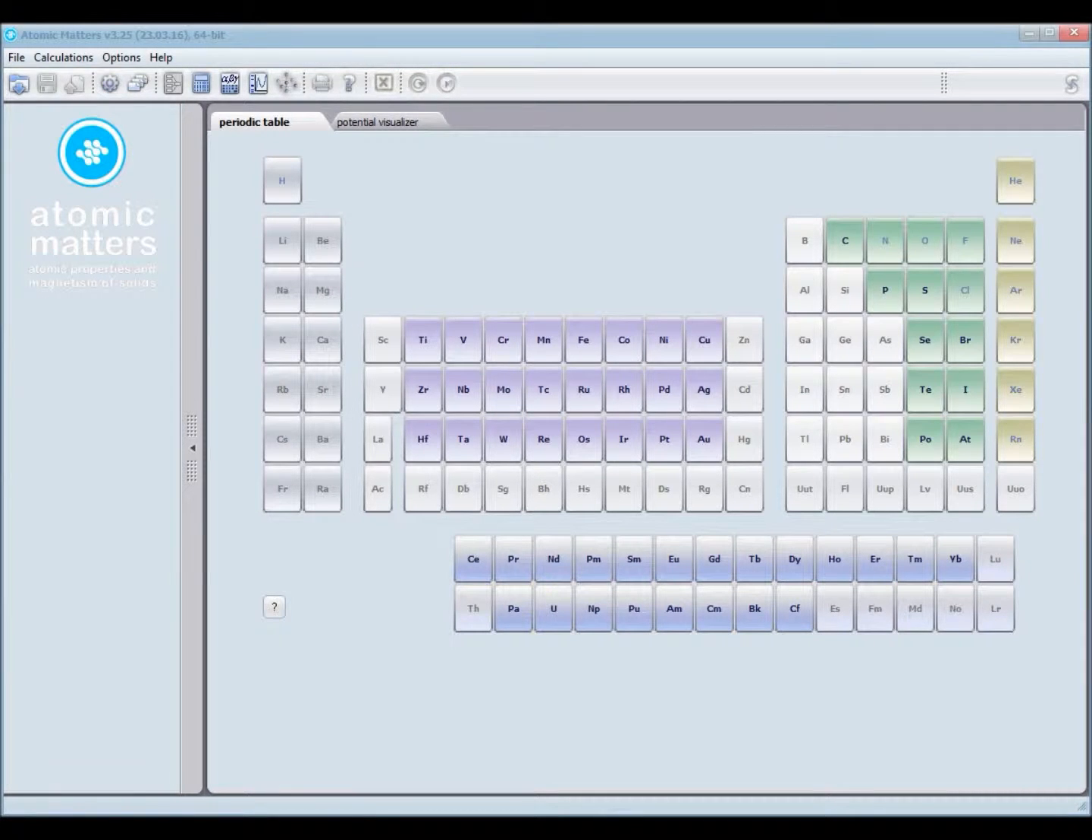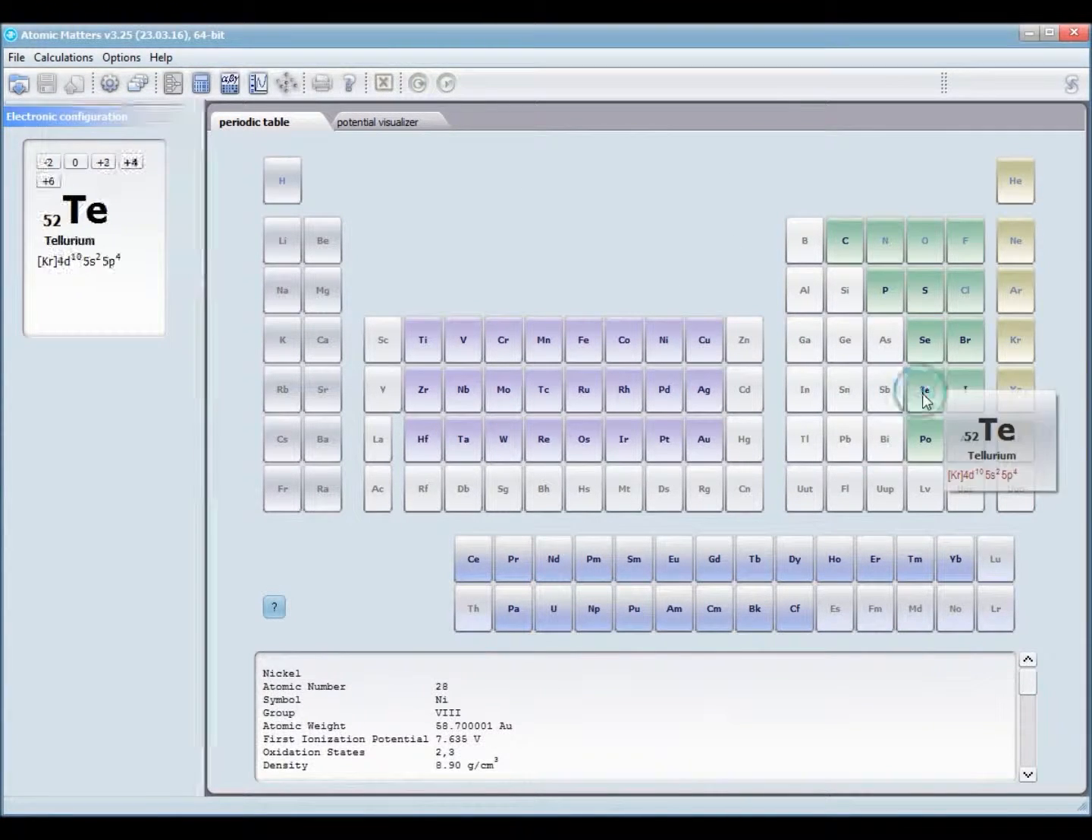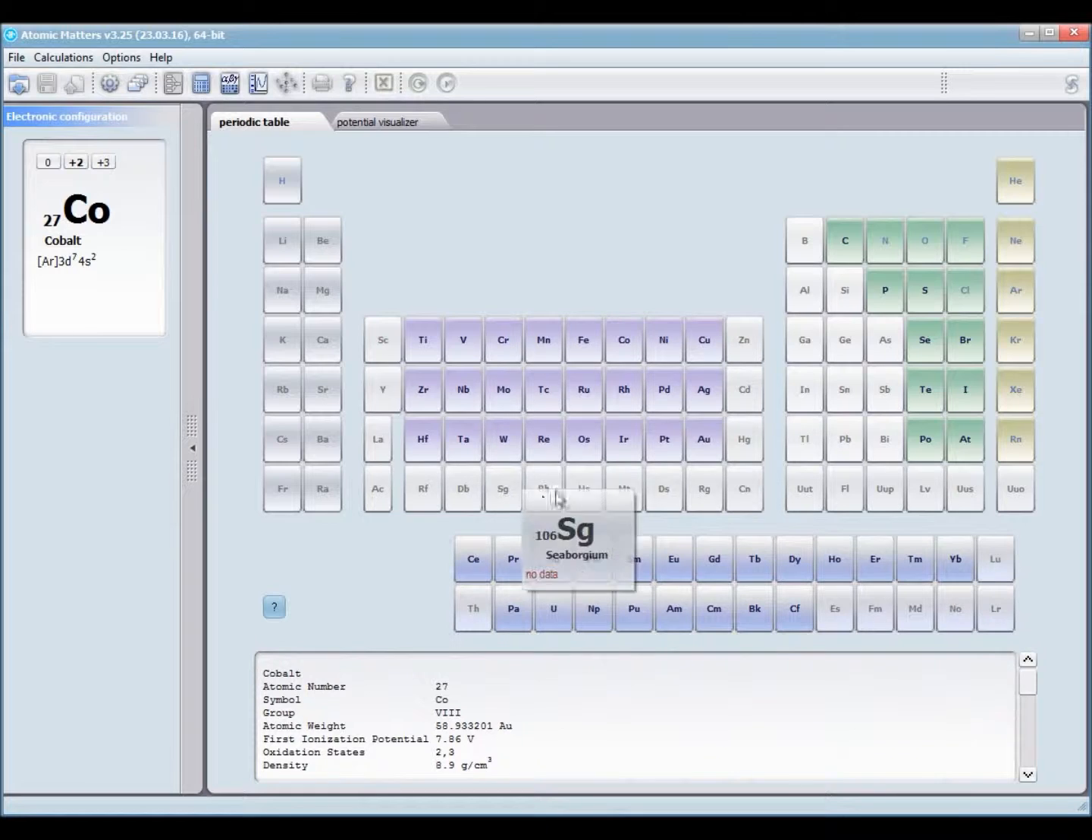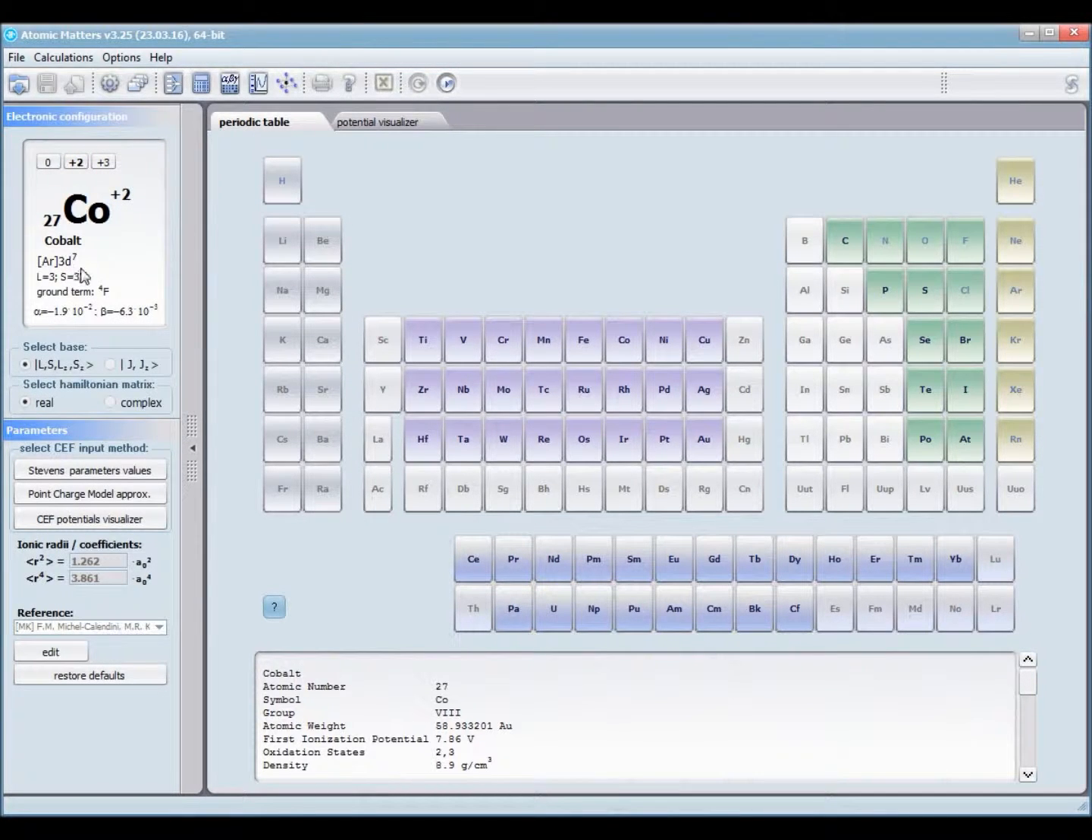Welcome to the second part of the Atomic Matrix computation system tutorial. Today I'm going to tell you about calculations and calculation parameters. First of all, we have to choose the object of calculations. We can freely choose any element from the periodic table. For example, here is cobalt. If we push one of the buttons here, we establish the cobalt 3+ ion as the object of our calculations.